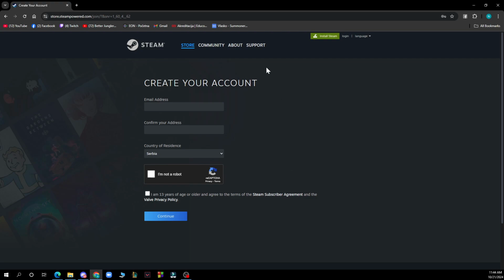Here you just need to put in your email address, then confirm the email address that you have just put. Then of course, put the country of residence. So where are you from? Click that you're not a robot, and then of course click this if you're not under 13 years of age, click continue, and your account will then be created.